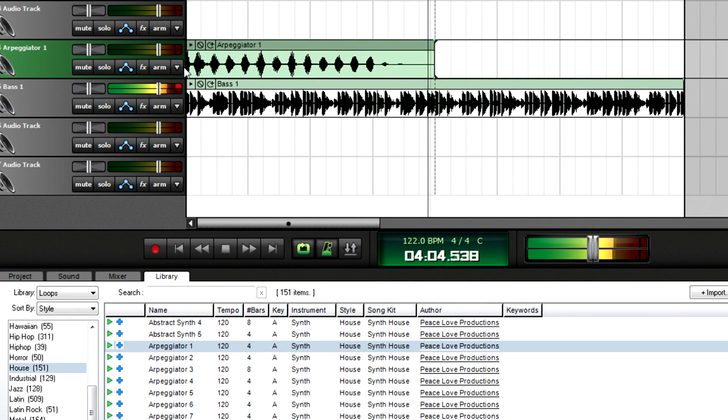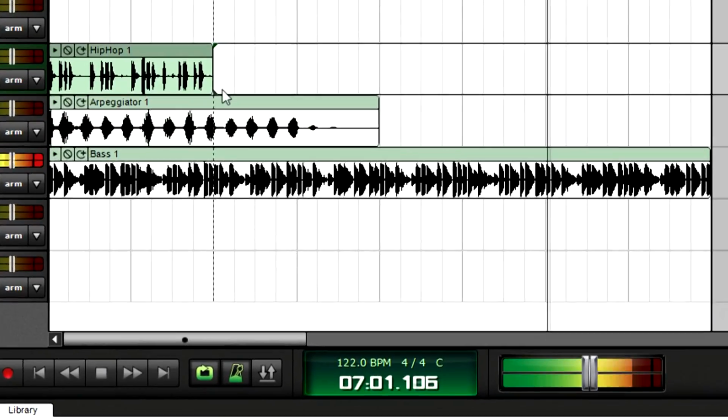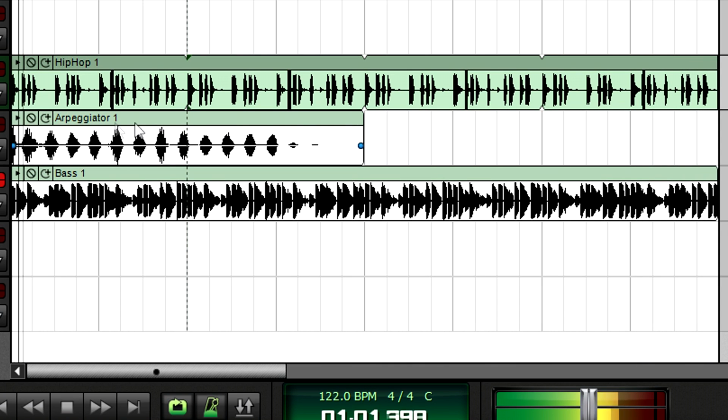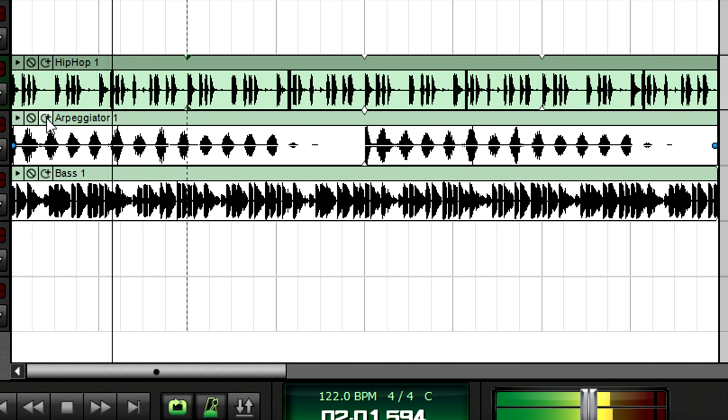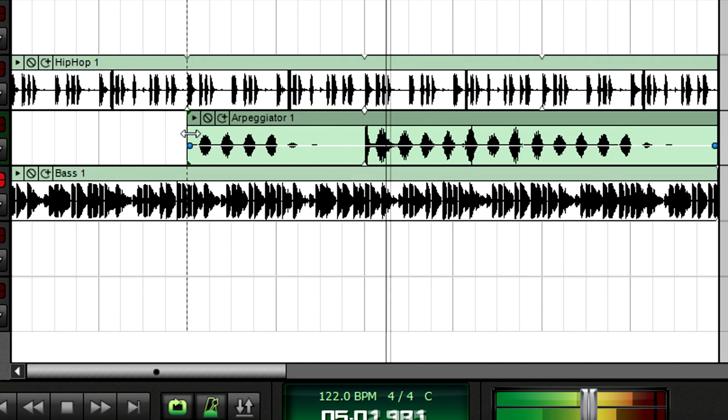Bring in more loops. Add loops from other kits. Click and drag the loop to extend it. Or add another iteration by clicking on the loop's Add One Loop button. Rearrange the loops. And more.